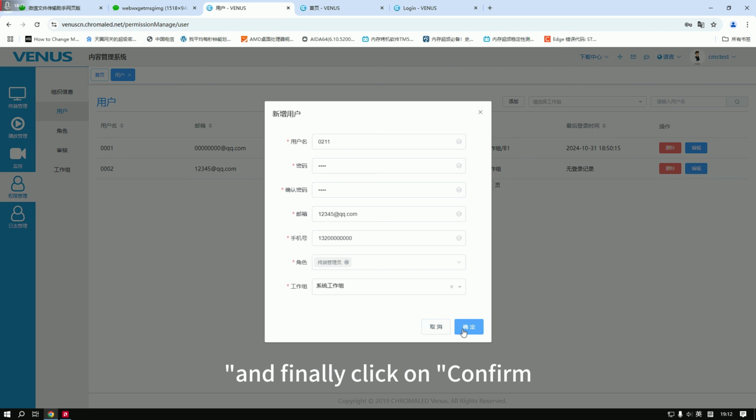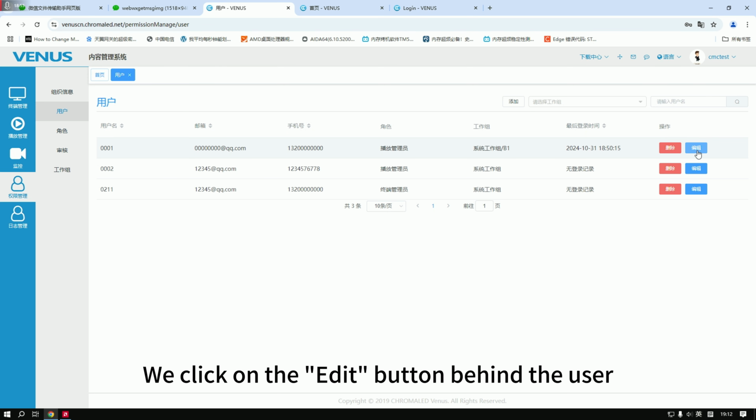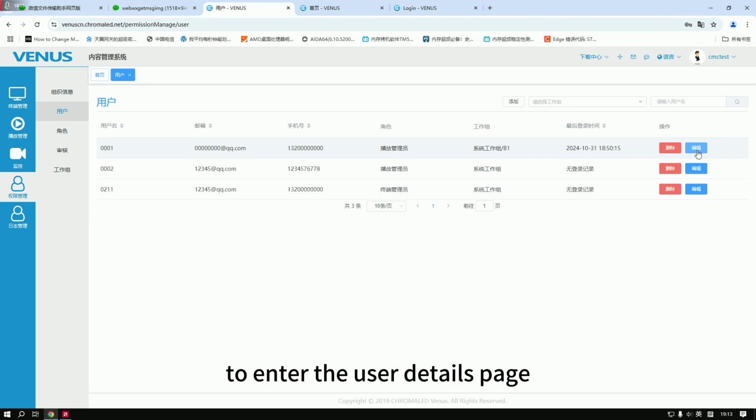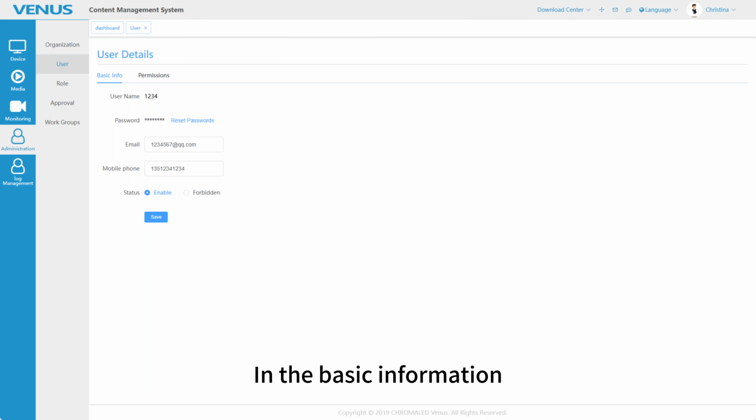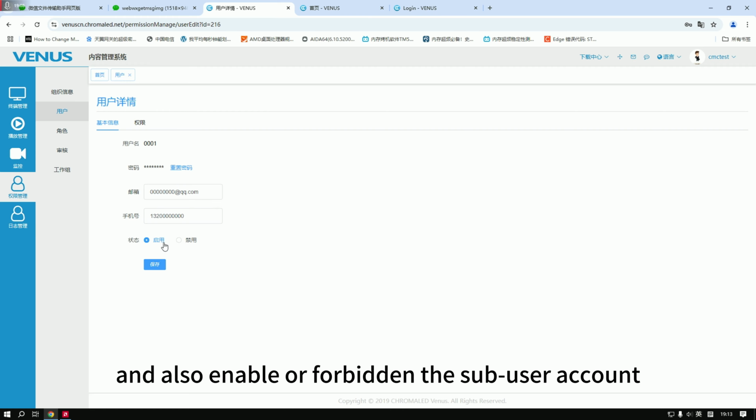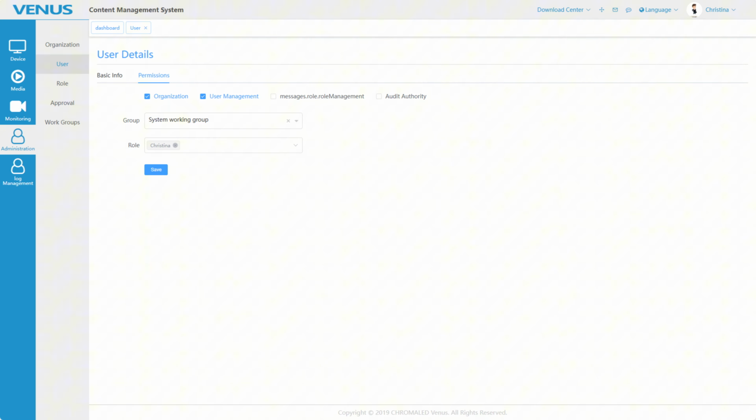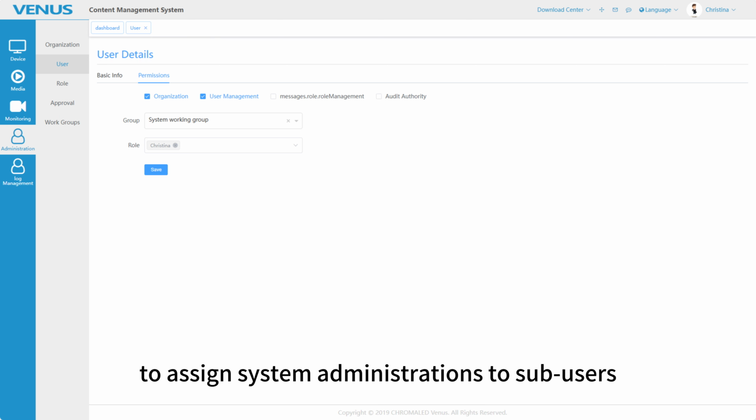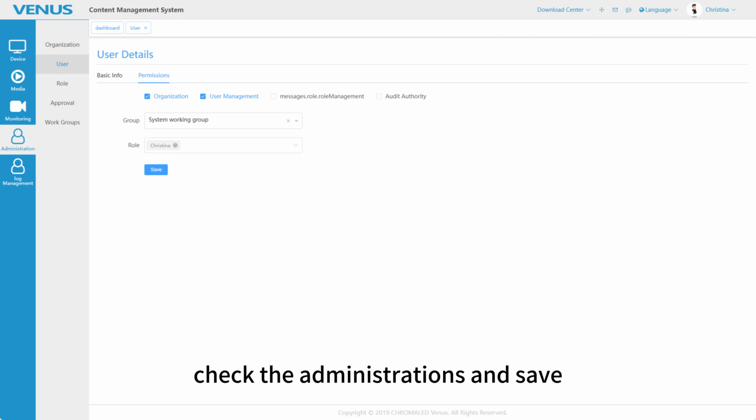And finally click on Confirm. We click on the Edit button behind the user to enter the user details page. In the basic information, we can modify the user's password, email and mobile phone, and also enable or forbid the sub-user account. Click on Permissions to assign system administrations to sub-users. Check the administrations and save.